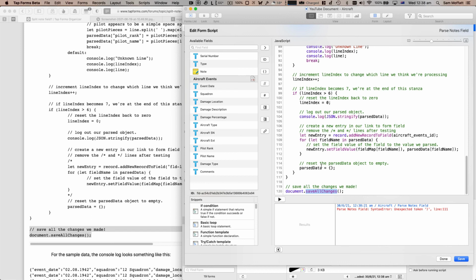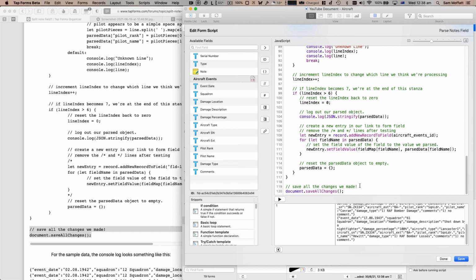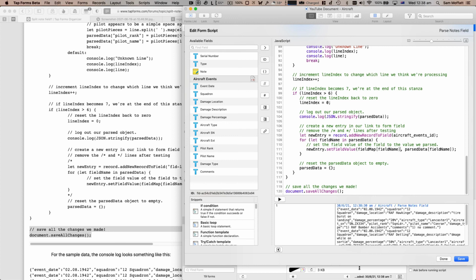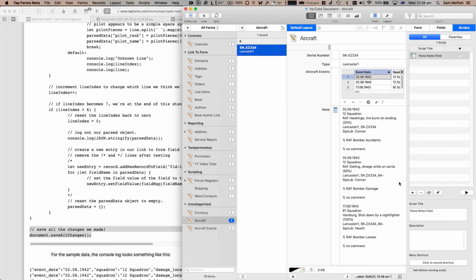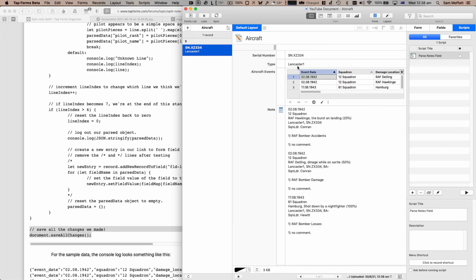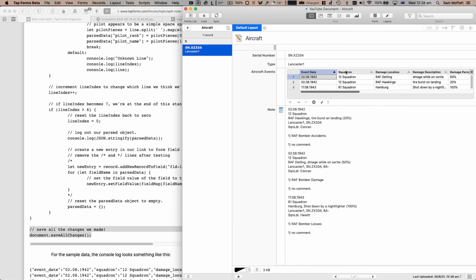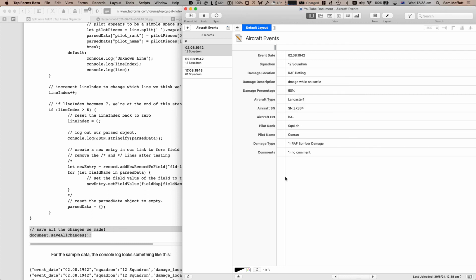We have an error, which is, I think we have an extra bracket there. Yes, we do. Sweet. So we've run that. We've got it outputting all of the information again for us, which is good. And now when we hit save, we can see that, let's get rid of this so we can see the thing. We can see that we've got the event date, the squadron, and we can double click on that and see all of the fields filled in. It looks correct to us.